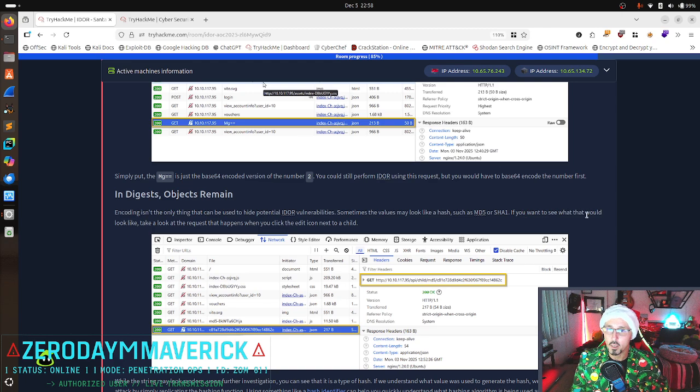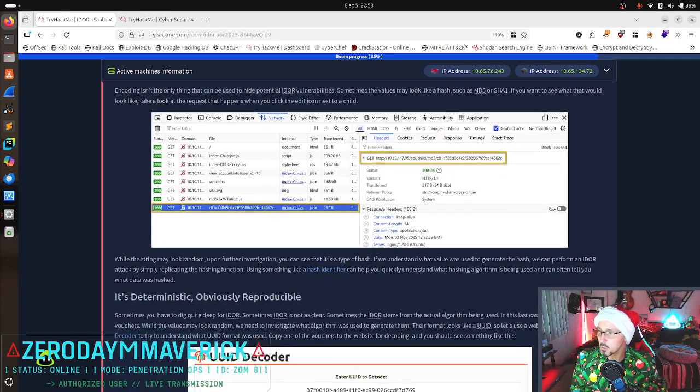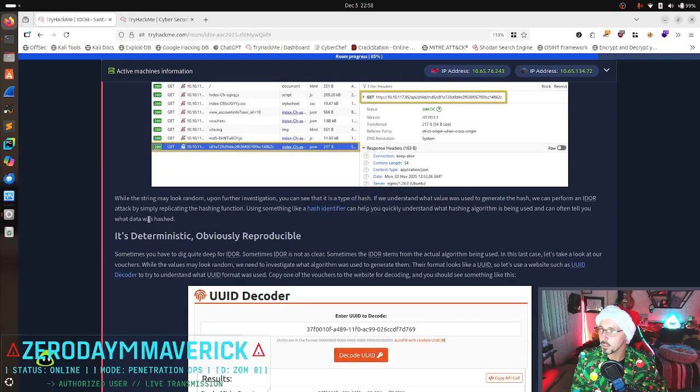If you want to see what that would look like, take a look at the request and see what happens when you click on the icon next to the child. We're not going to do that. I don't think we need to do that. I need to find what.